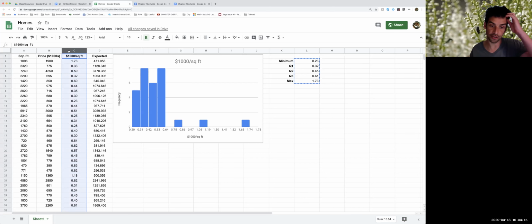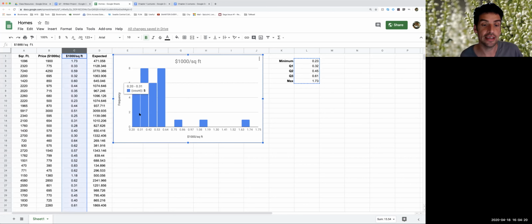So the first thing I created is something you're familiar with now, a histogram. Okay, so I did these buckets that are each 0.11, right? So you can see how many homes are in each price, and you can see that our homes are very, very clustered down at the left end, right? Most of our homes, almost all of the homes, are between 0.20 and 0.64 thousands of dollars per square foot, right?